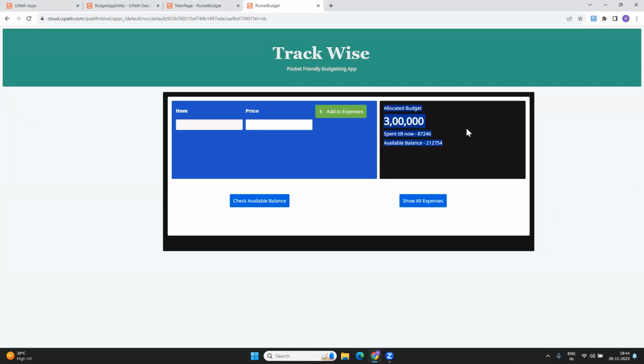Out of the allocated budget of 3 lakh, you have spent 87,246, including all the expenses. And the available balance for you is 2 lakh 12,754, right in your pocket. Let's say you want to do an analysis of where you spent the 87,000, and know the list of expenses you have made throughout. Then you can just click on Show All Expenses.